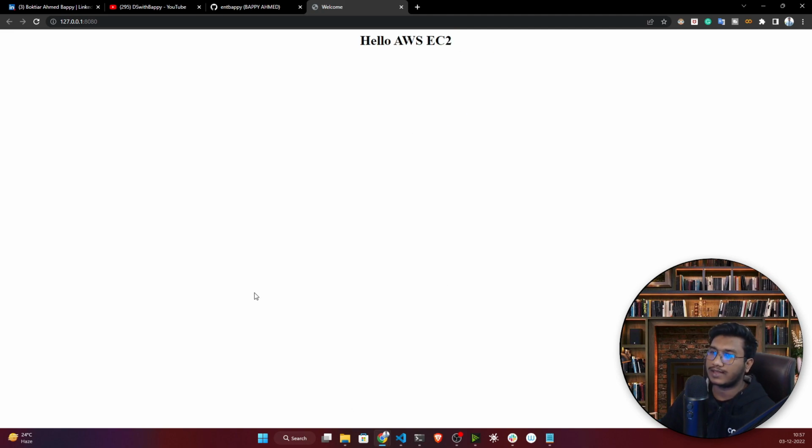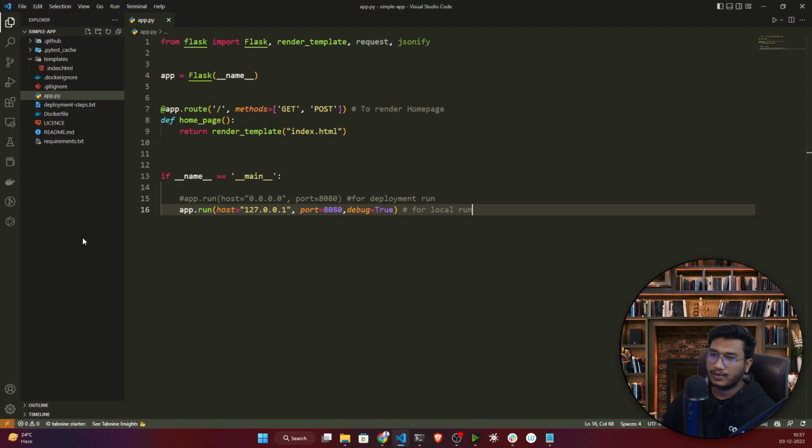So this is the simple Flask application I'm going to deploy, but in your case you should have any machine learning or deep learning projects here. The project will remain the same, but the files I will be adding here are for deployment purposes. Just make sure these files are available. I will discuss them one by one.